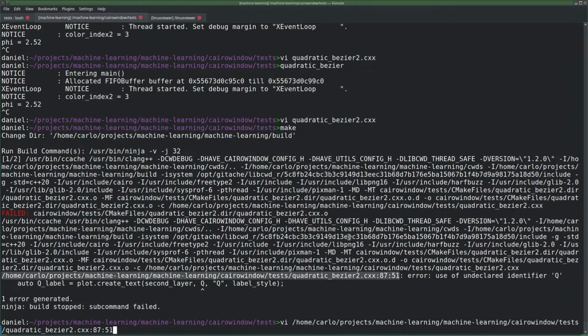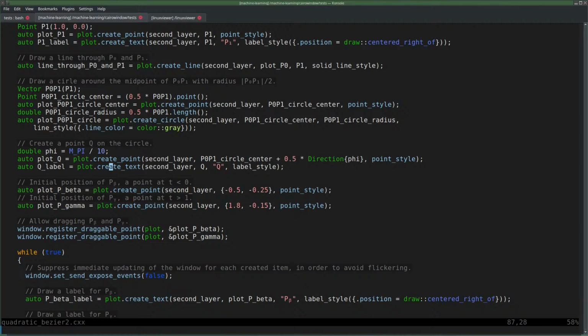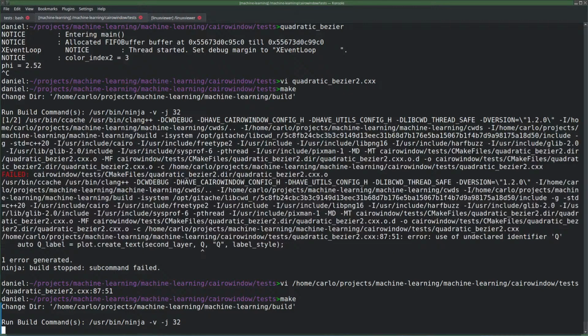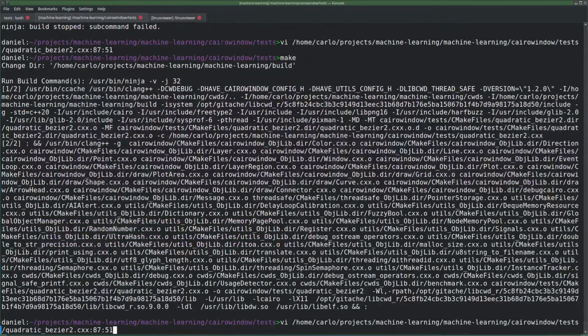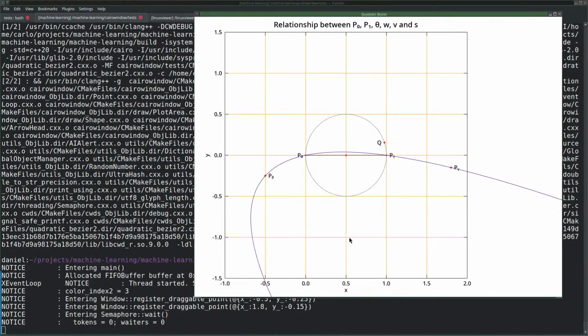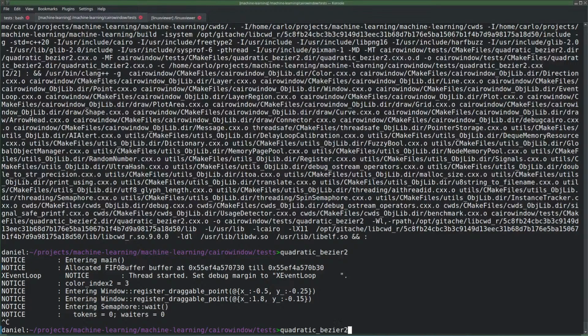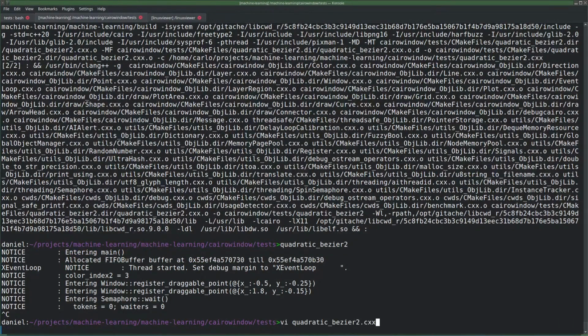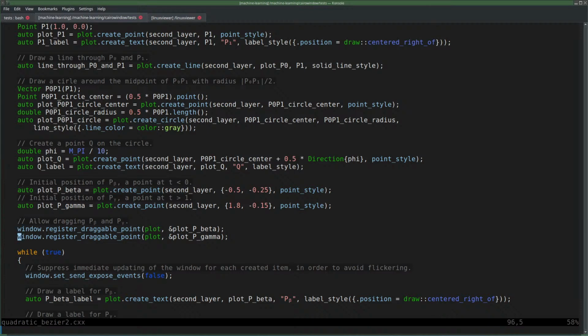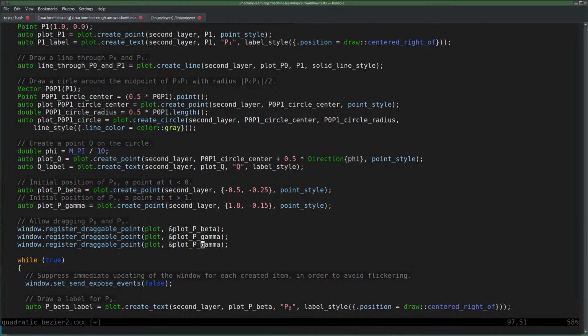I called it plot Q. Make, plot, plot, plot. And we have a Q at 1/10 of a pi. But it's not draggable. That's not interesting. So let's make it draggable by adding it here. Plot Q. And add a restriction.